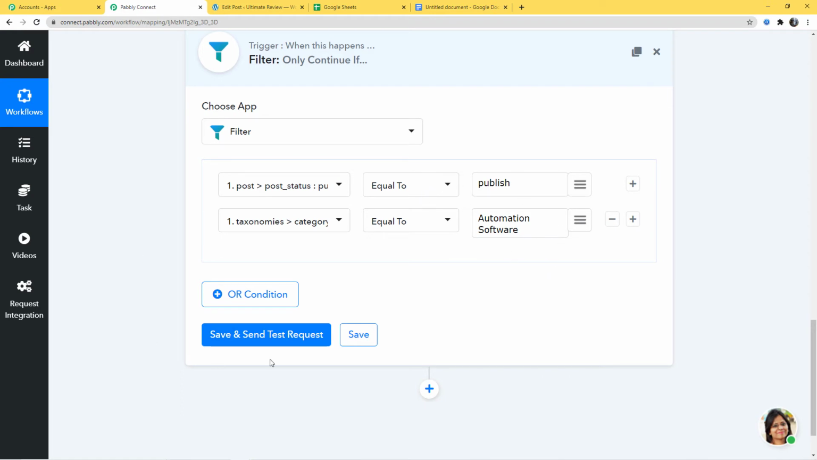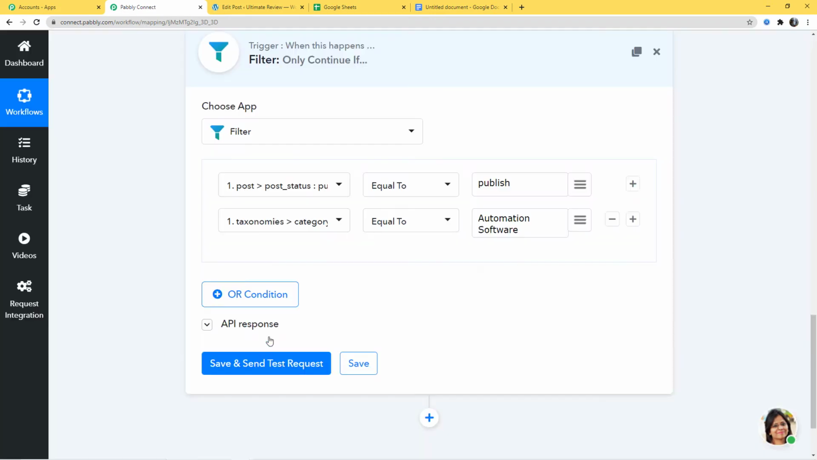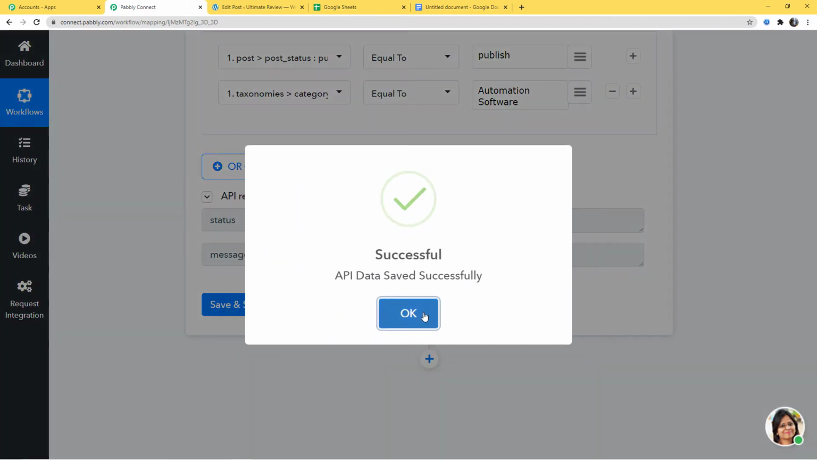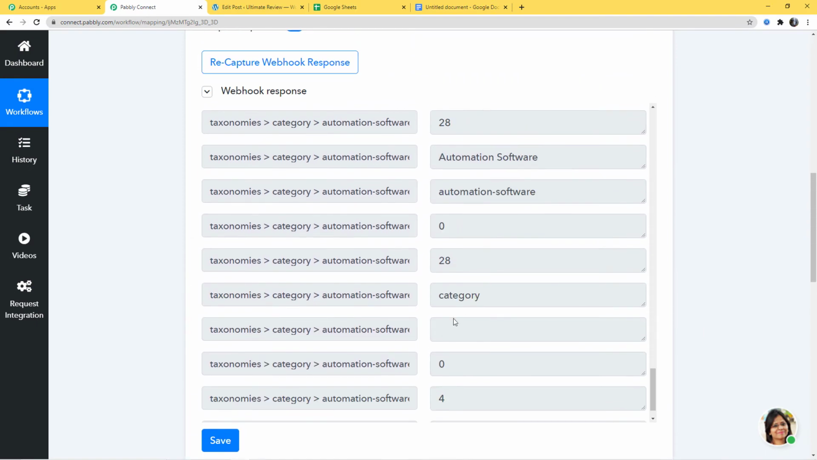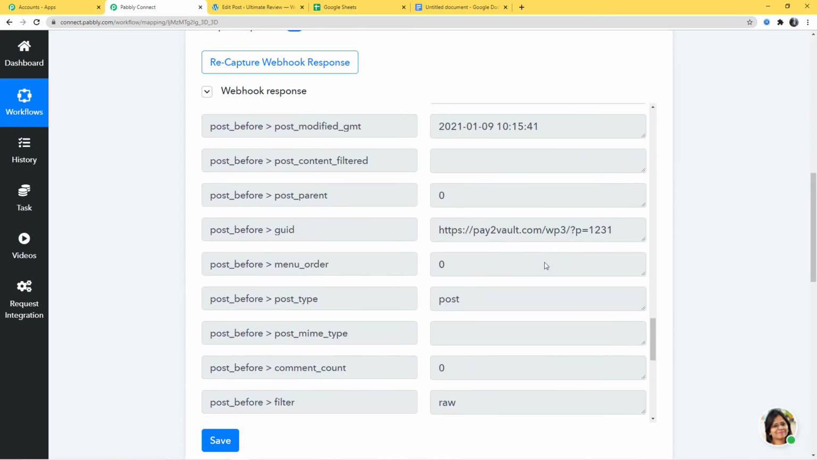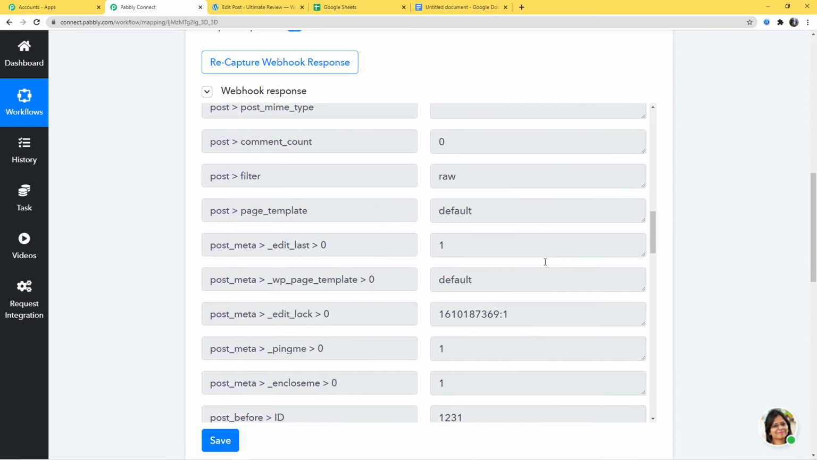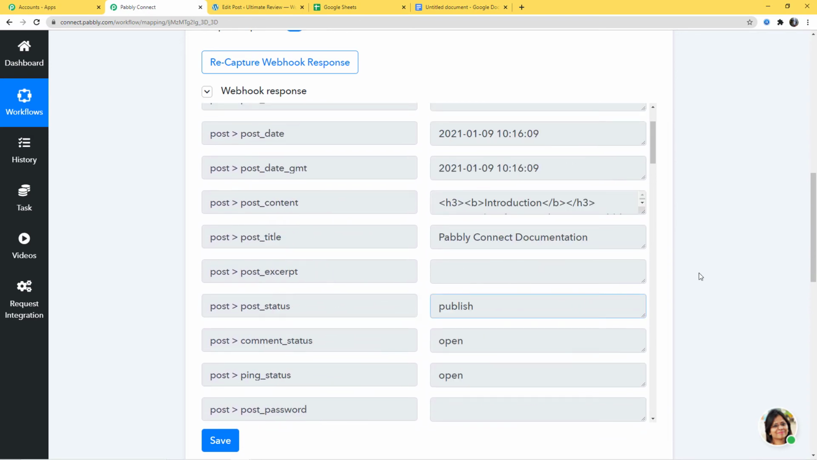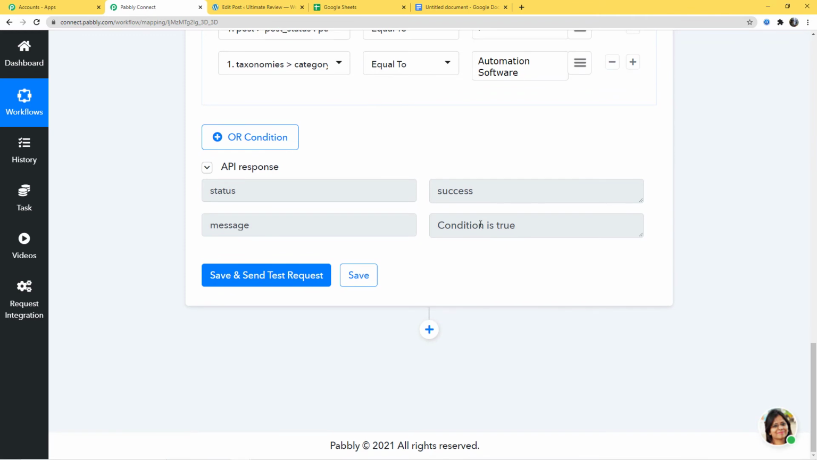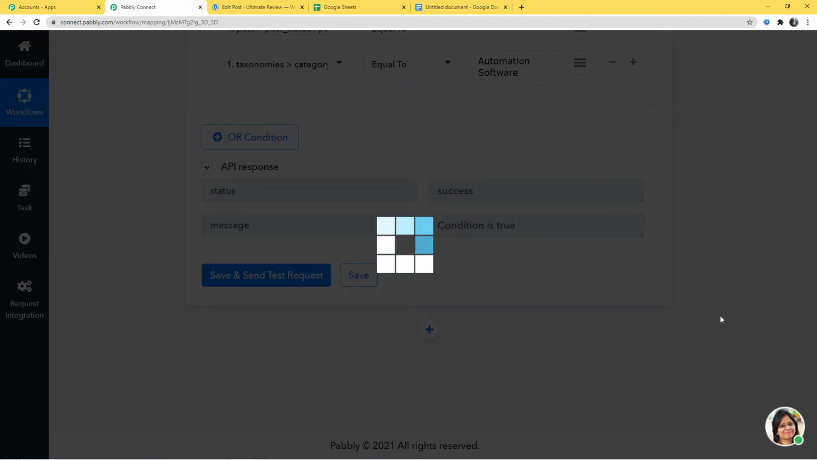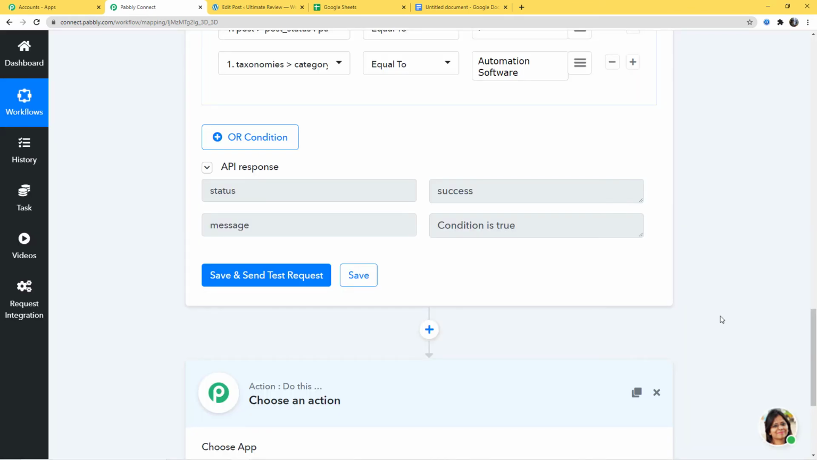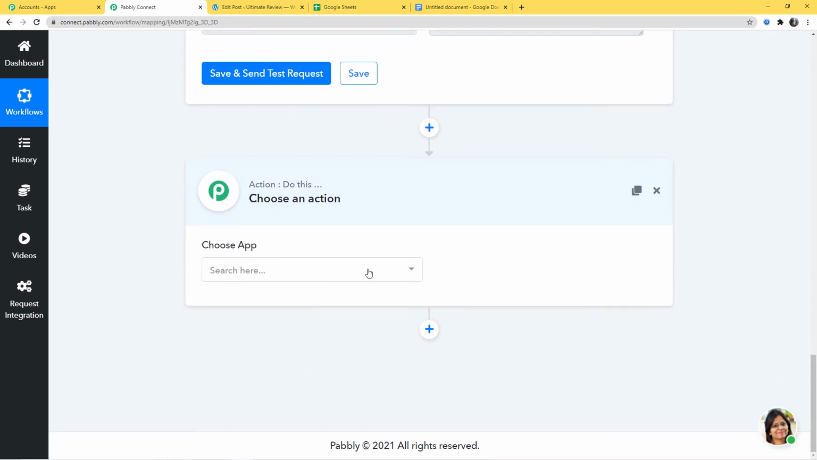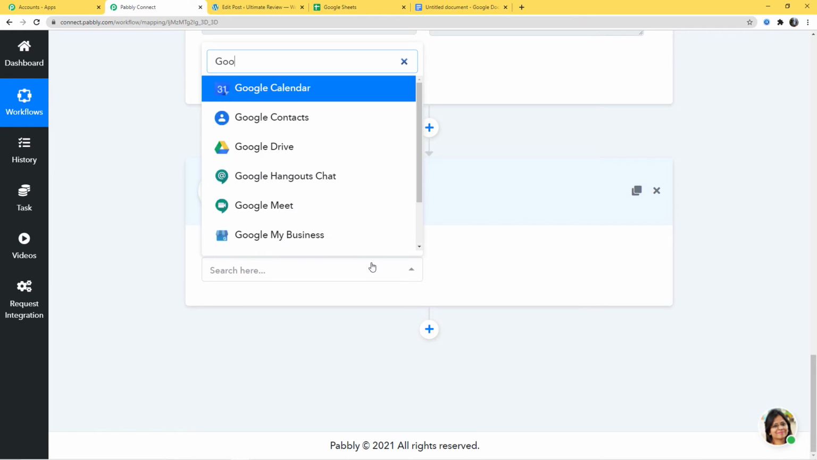Now I'm going to click on save and send test request. So you can see condition is true because here if I go back to my response, you can see the category is automation software, and you can also see the status is published here. That is why the condition is true. Now I'm going to click on plus button, and now we are going to begin with our second step integration, where we will integrate Google Sheets and Pabbly Connect. So here I am going to choose Google Sheets.